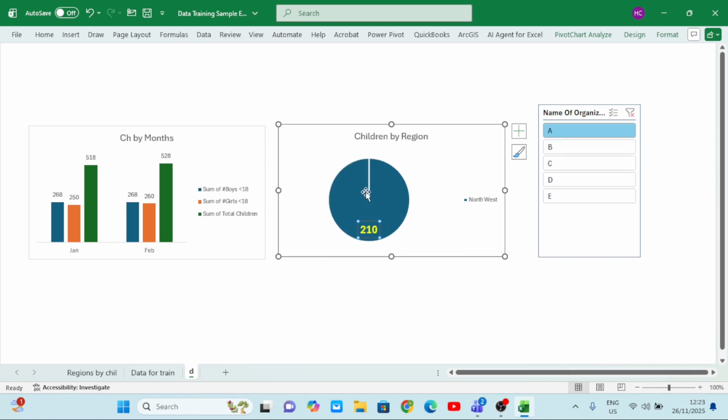You see that it gives me data only for organization A, and then the data just for the month and the region. If I come to organization B and I click, you see that this data is changing. This one is not changing, but this one is changing. Take note of that, because this particular data is connected to my slicer. If I come to organization D, I can see what they are doing in terms of region. If I come to E, I see what they are doing in terms of region.